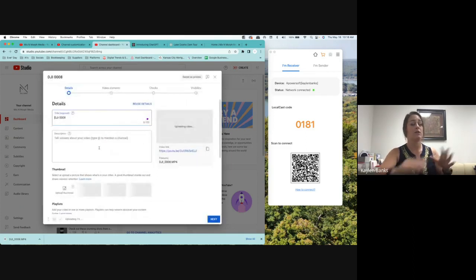And then it's going to take you to the detail pages that you need to fill out for your video. As you're filling all of this out and going to post it, your video is uploading and processing in the back end all while you're doing this.